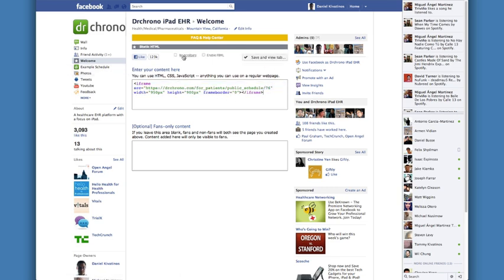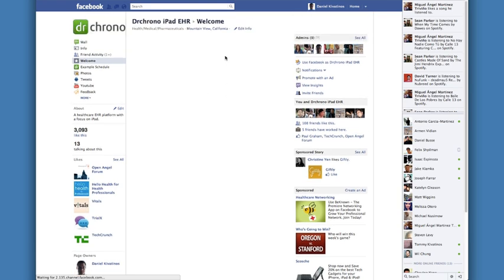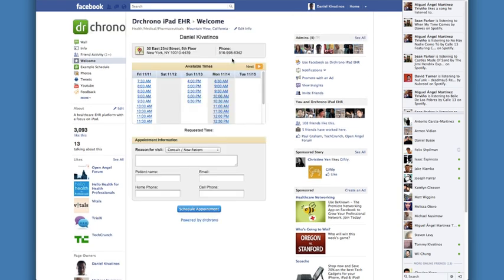Then you would make sure to hit no scroll bar. You don't want a scroll bar on this. You do not want to check this enable FBML. We don't use that, that's old. We just don't use that. Hit save and view. Then you want to see what it looks like. And voila, you have now your schedule on your Facebook page.